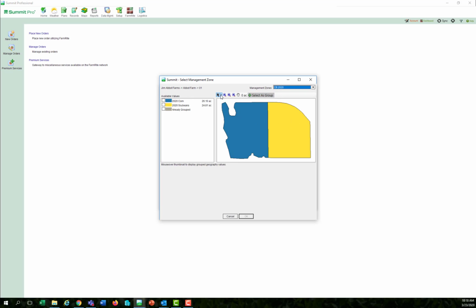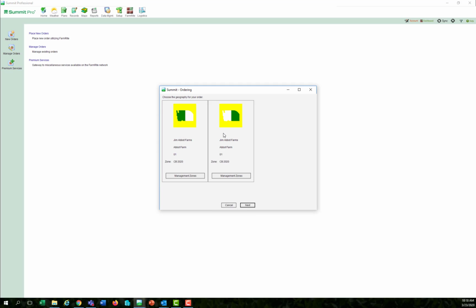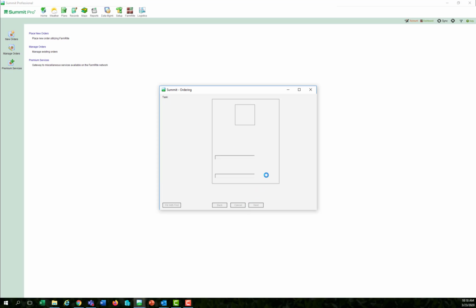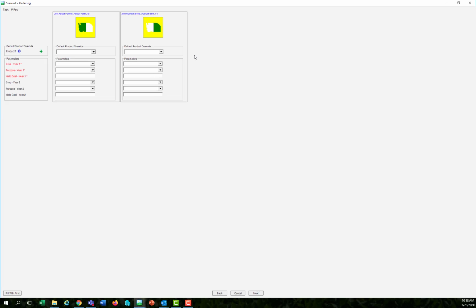So I'm going to come in here and select the west side and select that as a group, and that's 26.1 acres. And then I'll come in here and select my soybeans and select that as a group. And that's going to be my 24.81 acres. Hit OK to that. Now I've broken my task ordering down into 2 different types, and this is across the management zones. So now when I hit next and it pops up here, I'll just maximize this.